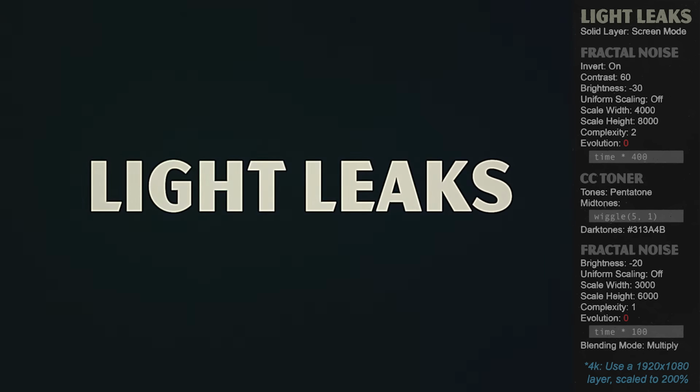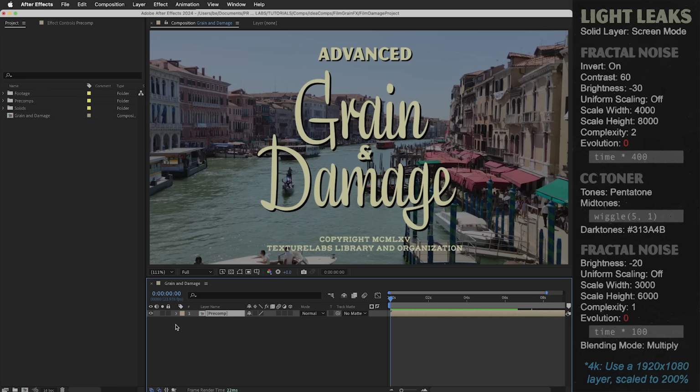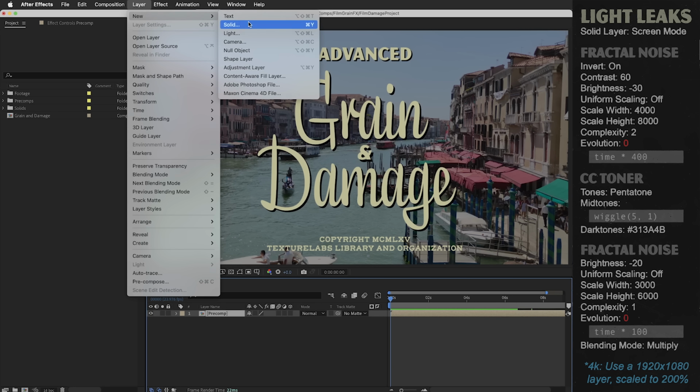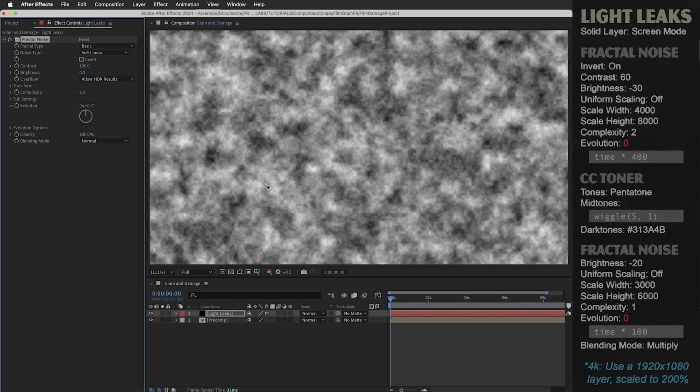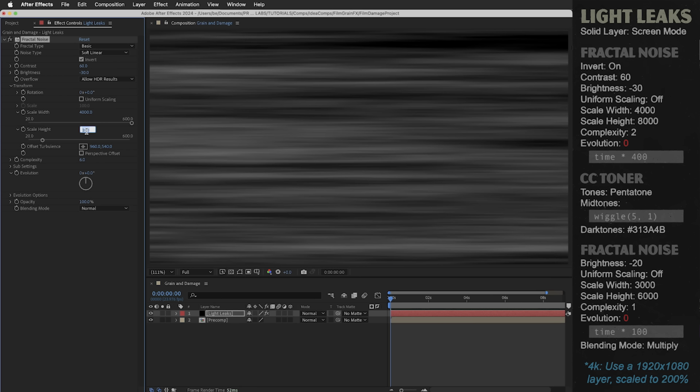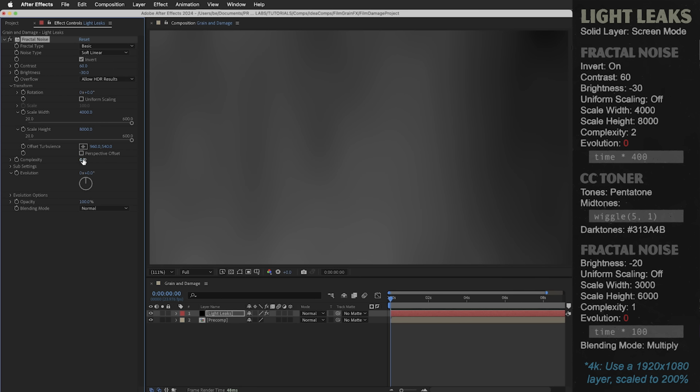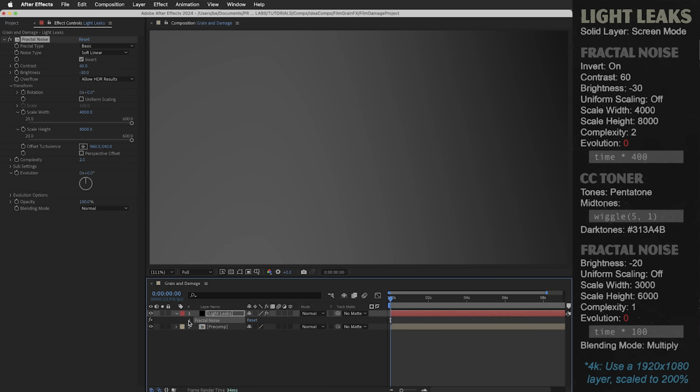So this is going to give us some of these subtle flashes of color that can result from anything from imperfections in the camera body to uneven emulsion on the film. So this is going to be a black solid with 3 effects, starting with the fractal noise effect, and I'm going to dial in a big, soft, simple fractal noise with an expression on the evolution to give it some ongoing animation. Now, if you're not familiar with expressions, here's the general idea.